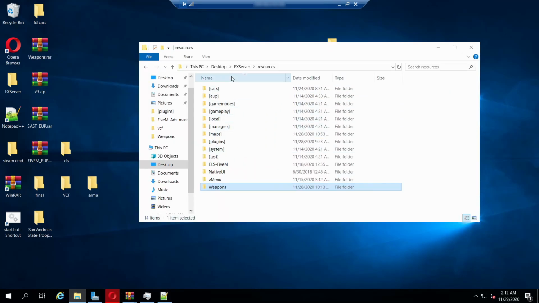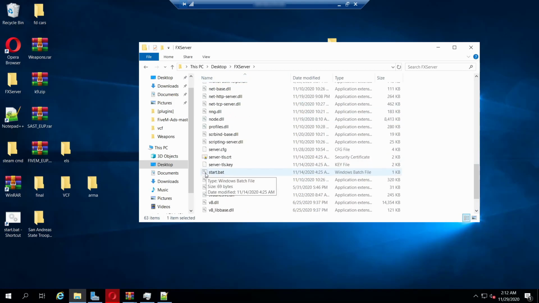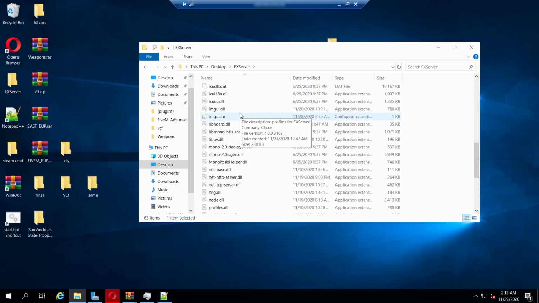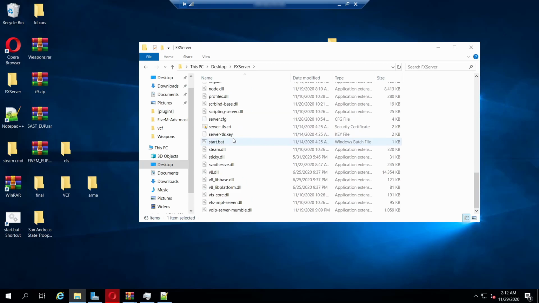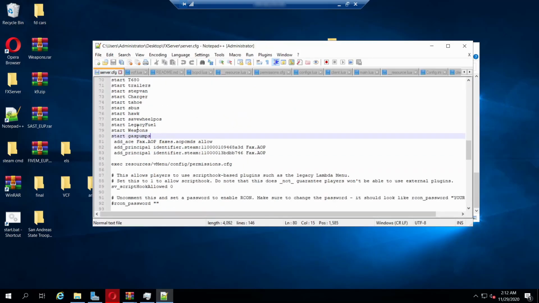Then you're gonna wanna find your server.cfg in your FXServer folder, or wherever all your FiveM server stuff is. Alright, server.cfg right here. Edit with Notepad++. And then you're gonna wanna add start, space, and then whatever you named your weapons folder. See, I named it weapons. Mine's already in here because I did this last night or whatever.